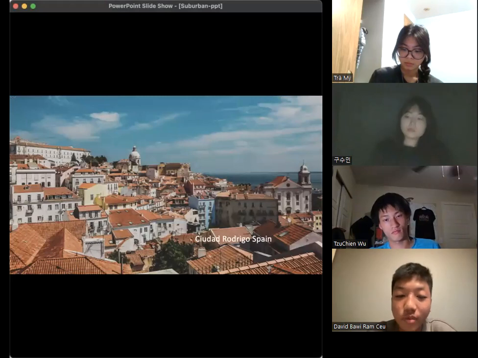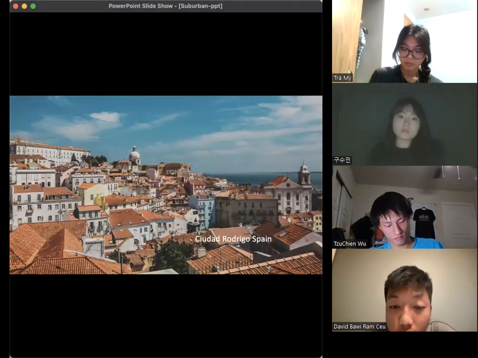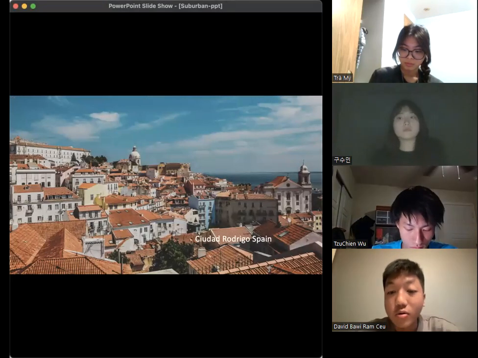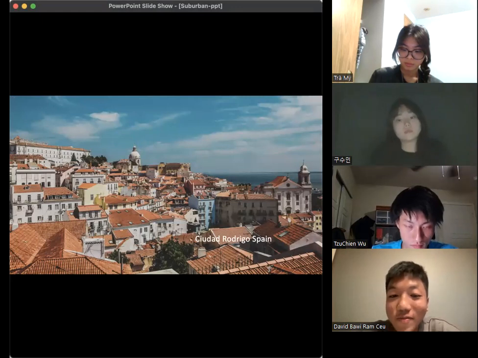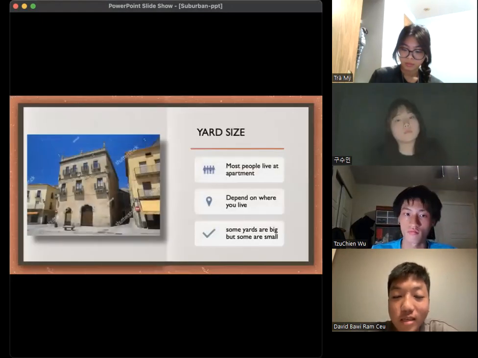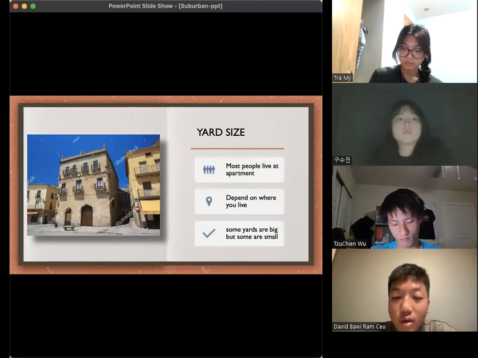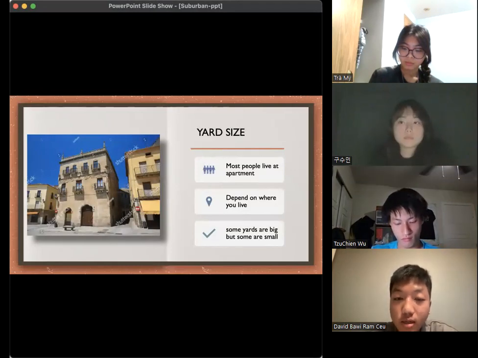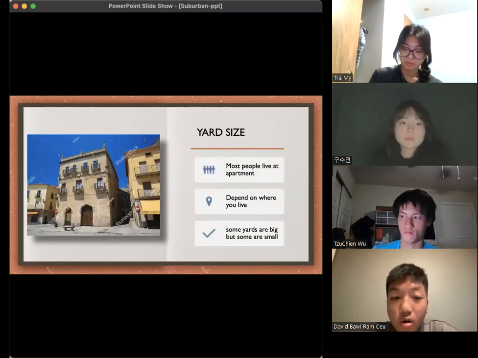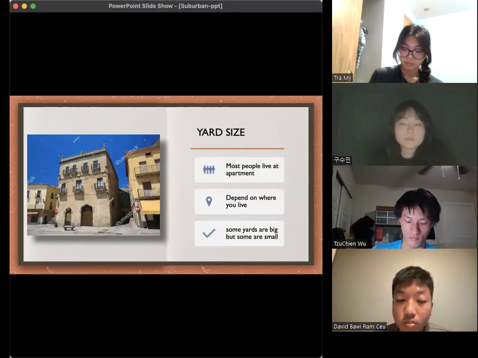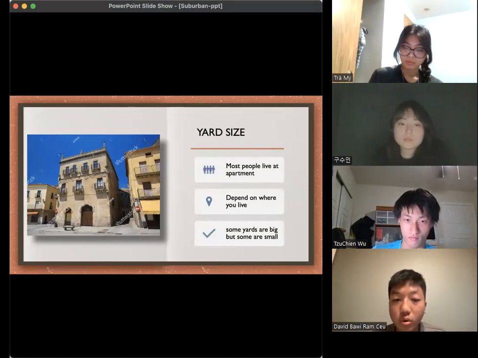Now let's look at Ciudad, Spain. So first, look at their city. It's very different from Enumclaw, and their buildings are like an ancient city. Most people are living in apartments. Some yards are big, but some are small, so it depends on where you live. If you live on the second floor or the top floor, you don't have a yard, so you only have verandas.